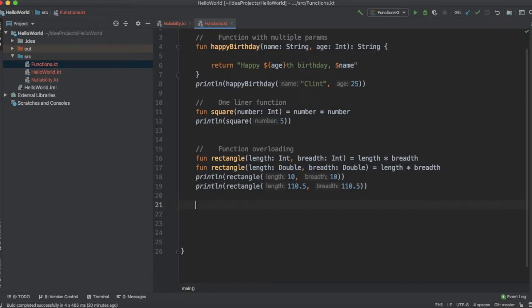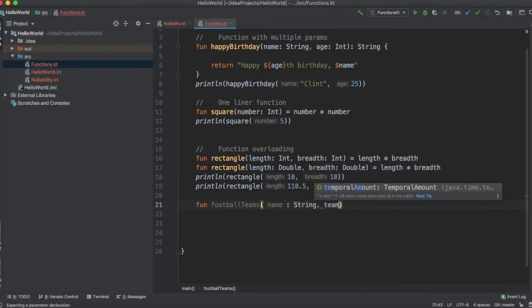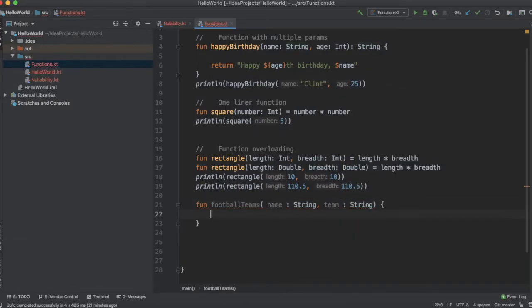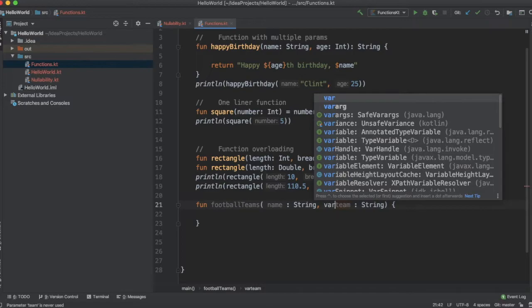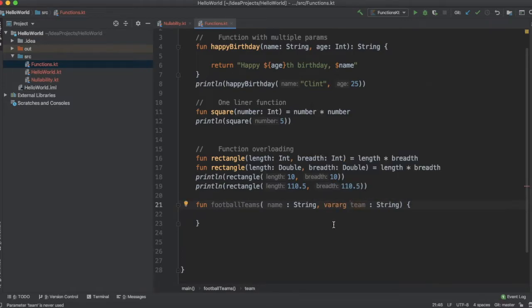So let me just create a function called football teams. Let's give it two parameters. The first parameter will be name of string, and the second parameter will be team of string. So the thing is that now the team parameter is actually a string type, but if you just add a prefix called vararg, it is now changed into array of type. It is now an array actually.